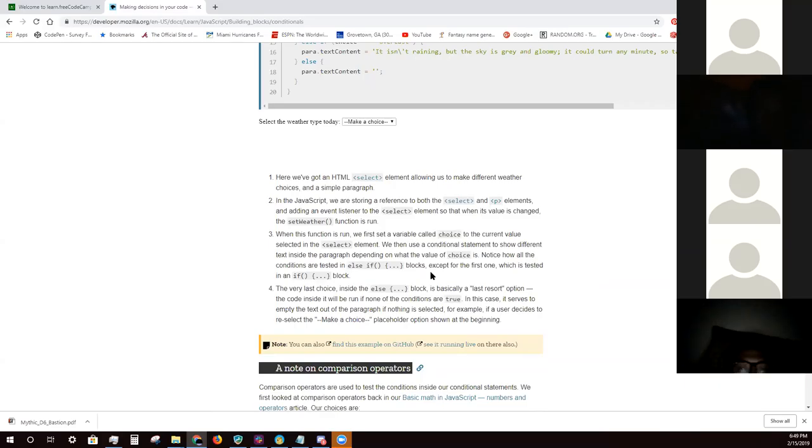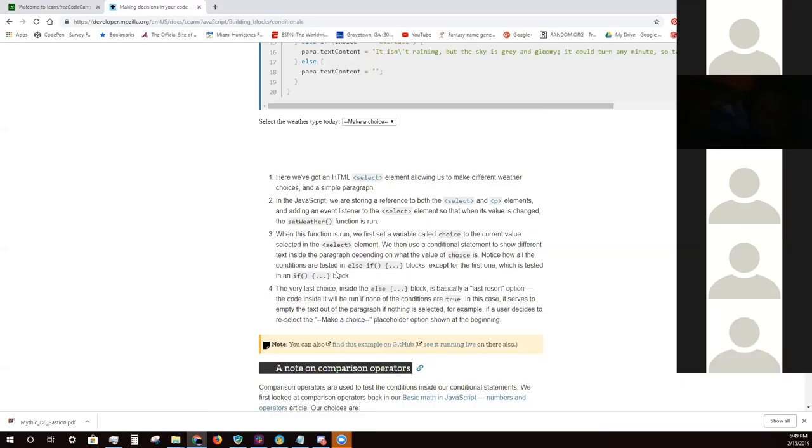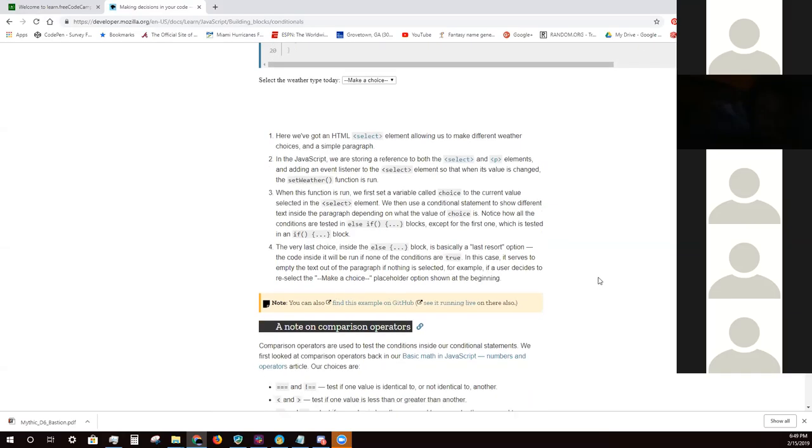We then use a conditional statement to show different text inside the paragraph depending on what the value of choice is. Now, all the conditions are tested in else if blocks, except for the first one, which is tested in an if block. The very last choice inside the else block is basically a last resort option. The code inside it will be run if none of the conditions are true. In this case, it serves to empty the text out of the paragraph if nothing is selected, for example, if a user decides to reselect the make a choice placeholder option shown at the beginning.